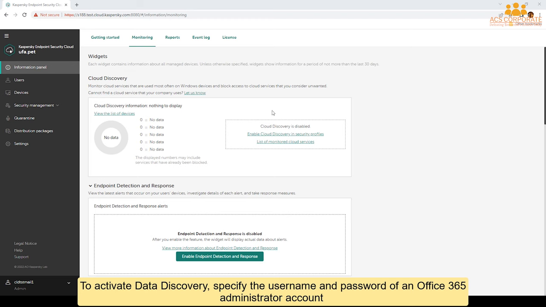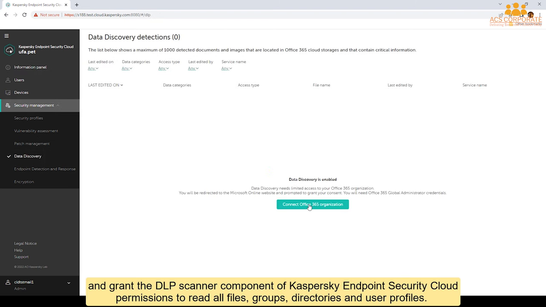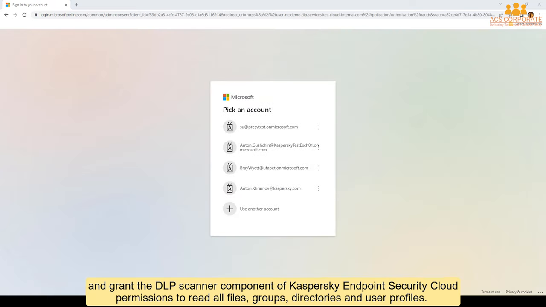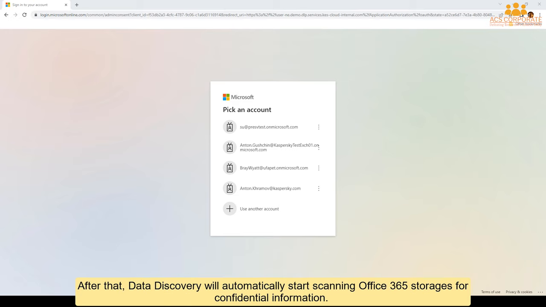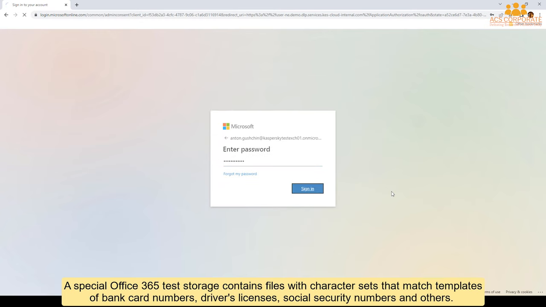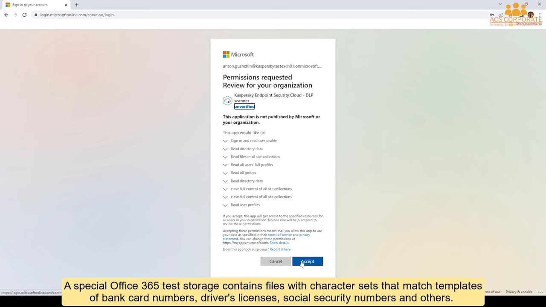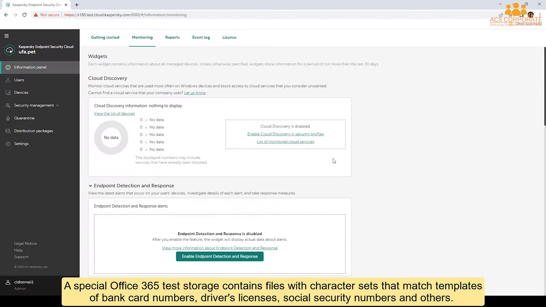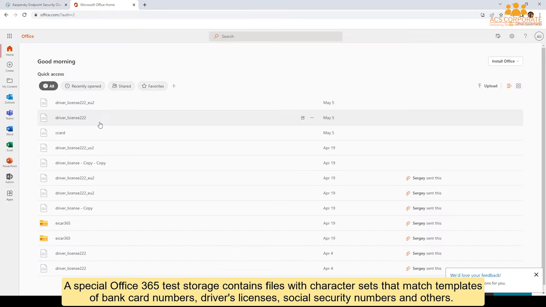To activate data discovery, specify the username and password of an Office 365 administrator account and grant the DLP scanner component of Kaspersky Endpoint Security Cloud permissions to read all files, groups, directories, and user profiles. After that, data discovery will automatically start scanning Office 365 storages for confidential information. A special Office 365 test storage contains files with character sets that match templates of bank card numbers, driver's licenses, social security numbers, and others.